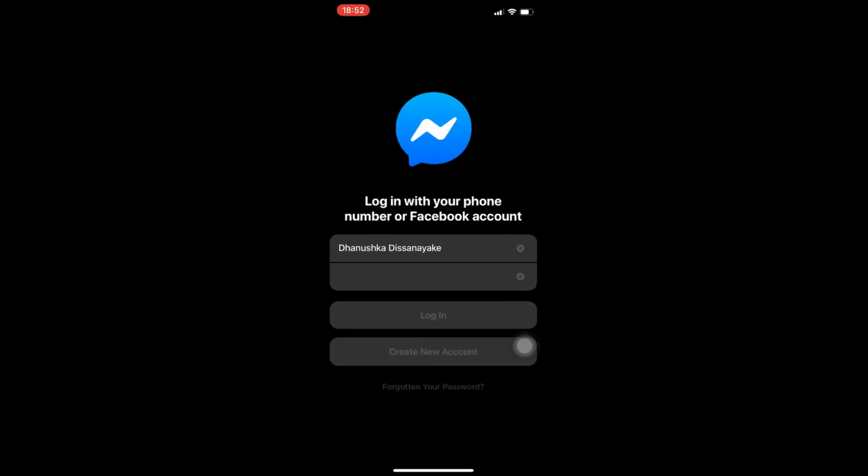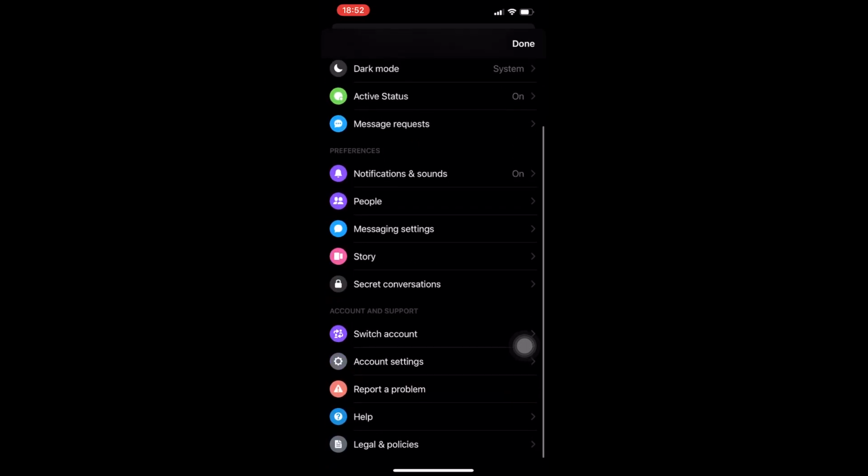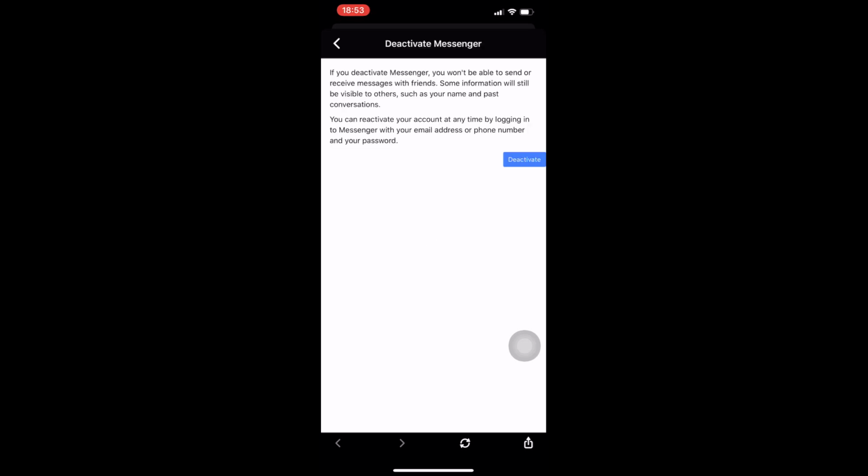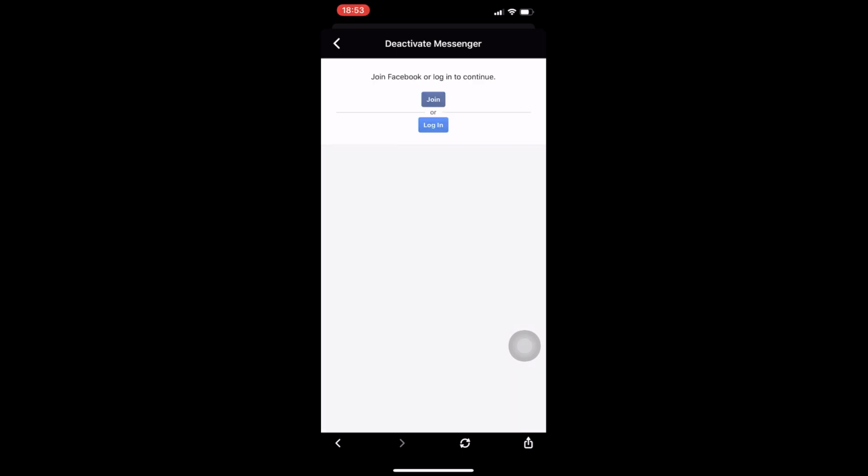Log into your Messenger account again, then go to settings, legal and policies, deactivate Messenger, click on deactivate. Okay, now it's already deactivated. So this is the method.